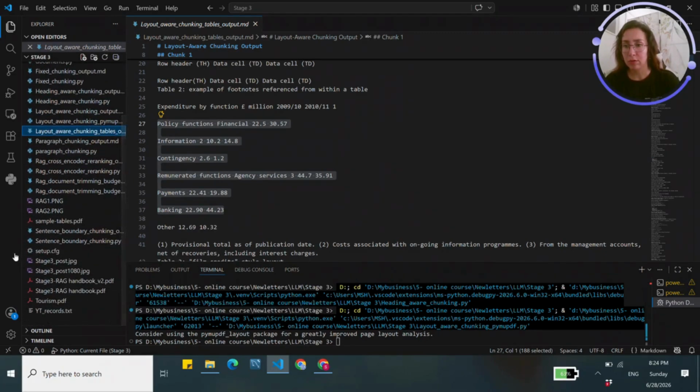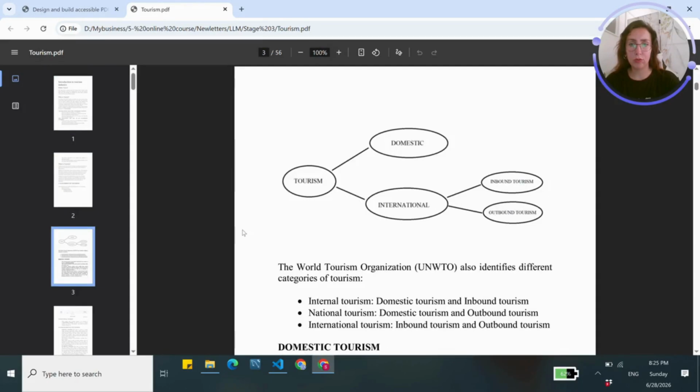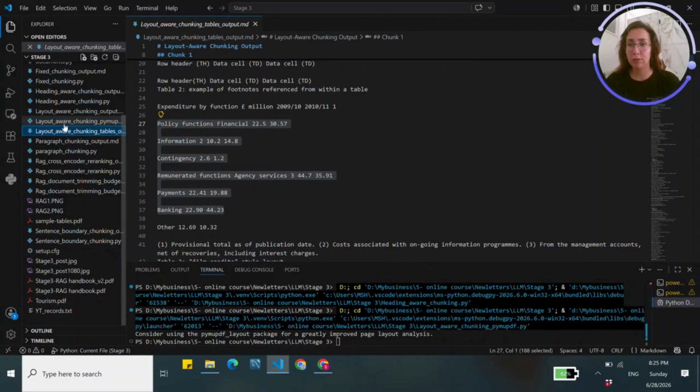For this PDF file, tourist.pdf, I'm giving it again to the code to see how it is working. The point is that the PyMuPDF file reader is not working well for this type of chart. So for tables it worked very well, but it is not really accurate for this type of charts or diagrams. Let me run it and see how it is working.